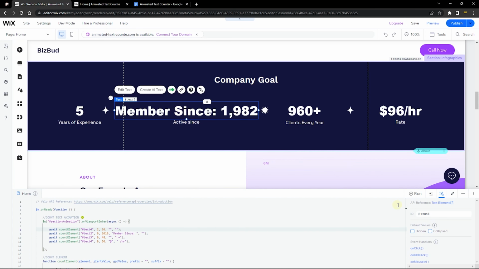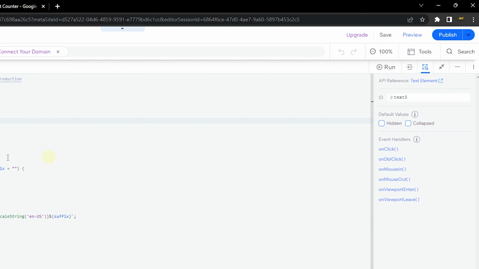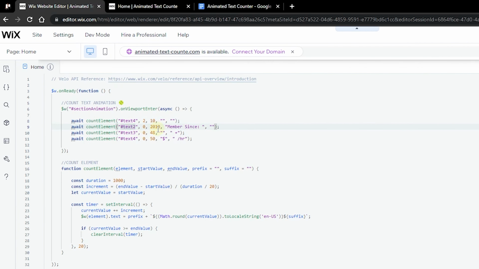So this is text 5. Let's go ahead and change the ID of this to text 5. And then this is the element ID. And then the next part is the start value. So if you want to start from 0, this is where you're going to add that. Or if you want to start from a bigger number, this is where you're going to add that. So let's say, for example, I want to start from 2000. Let's say 2000, and I want to go all the way to 2023.